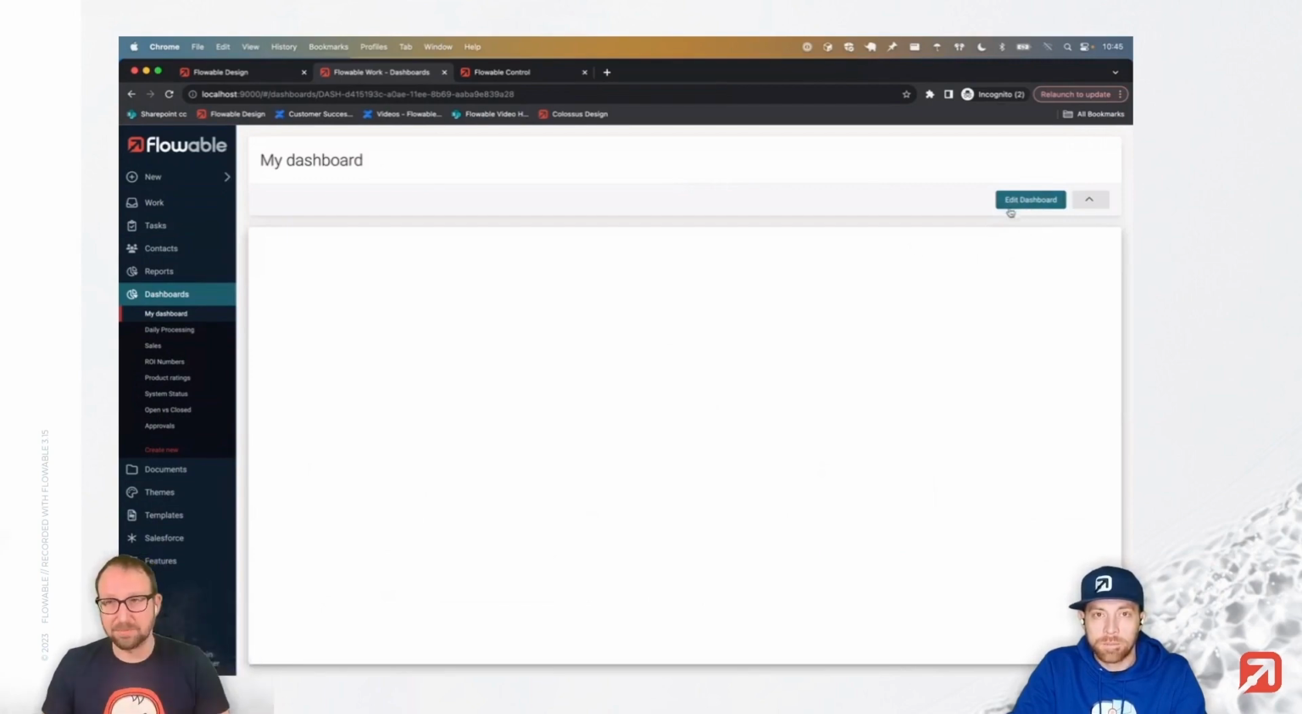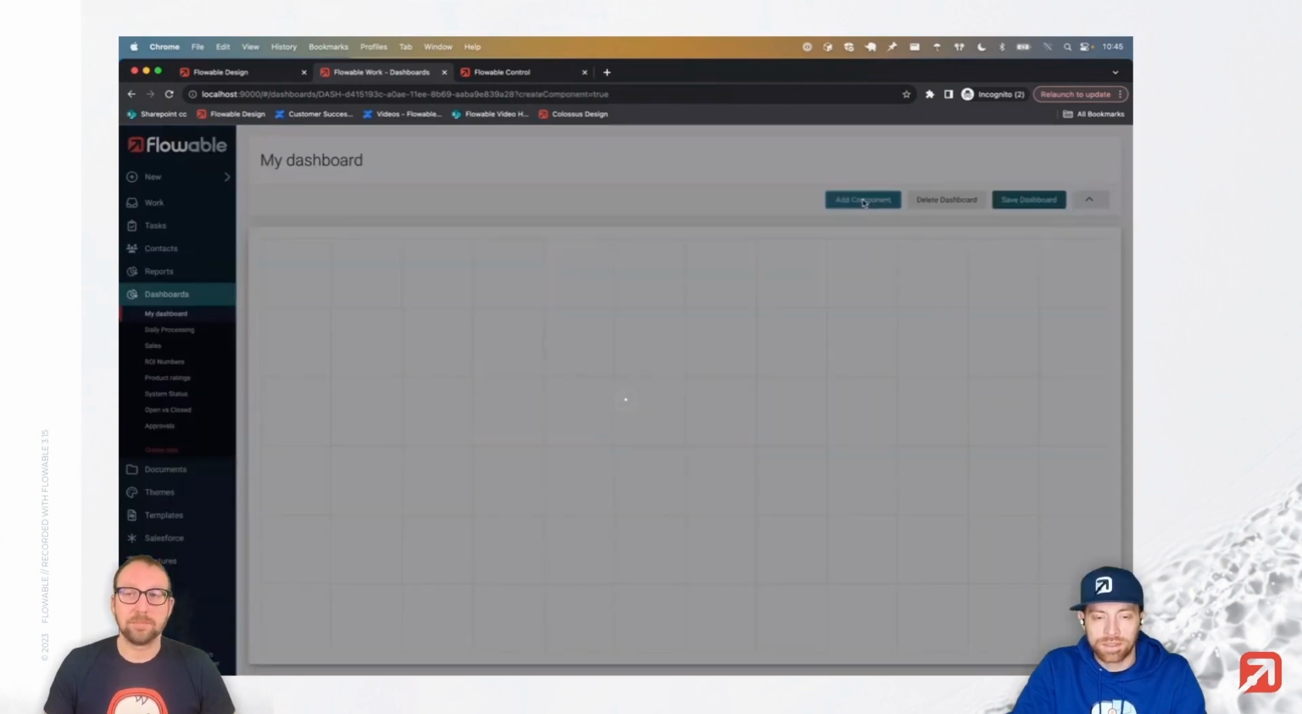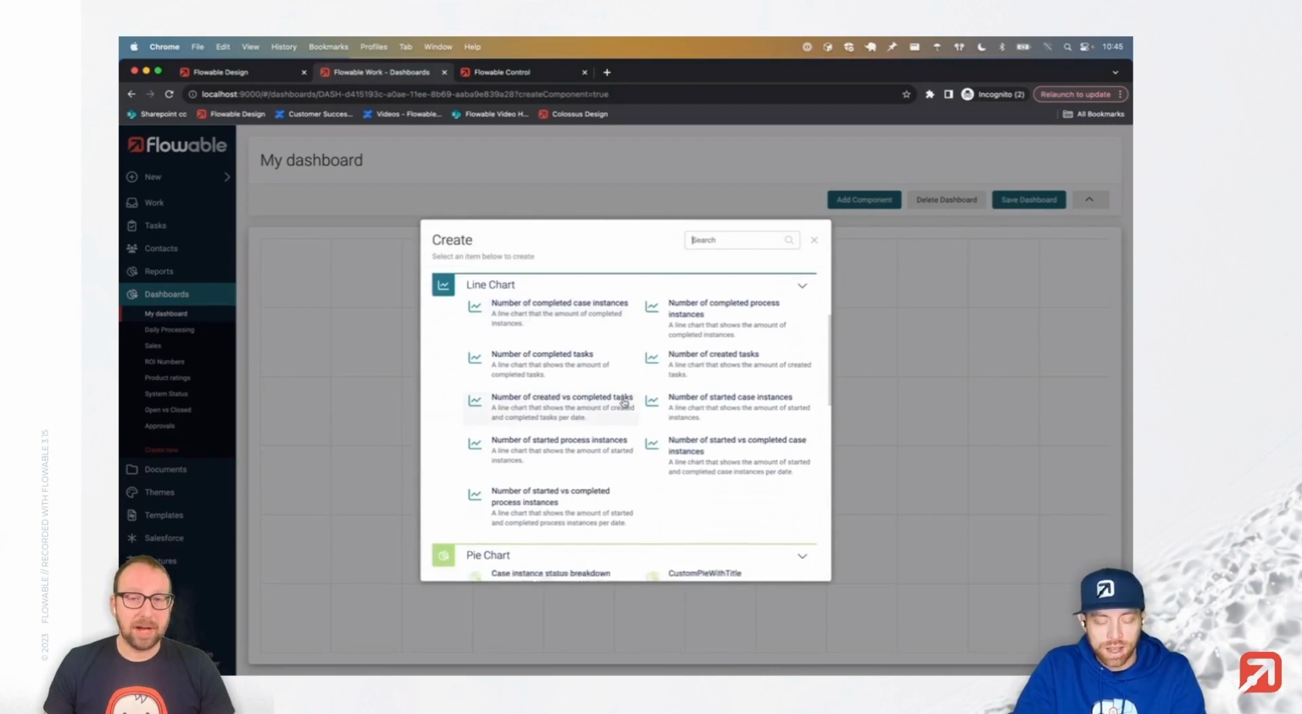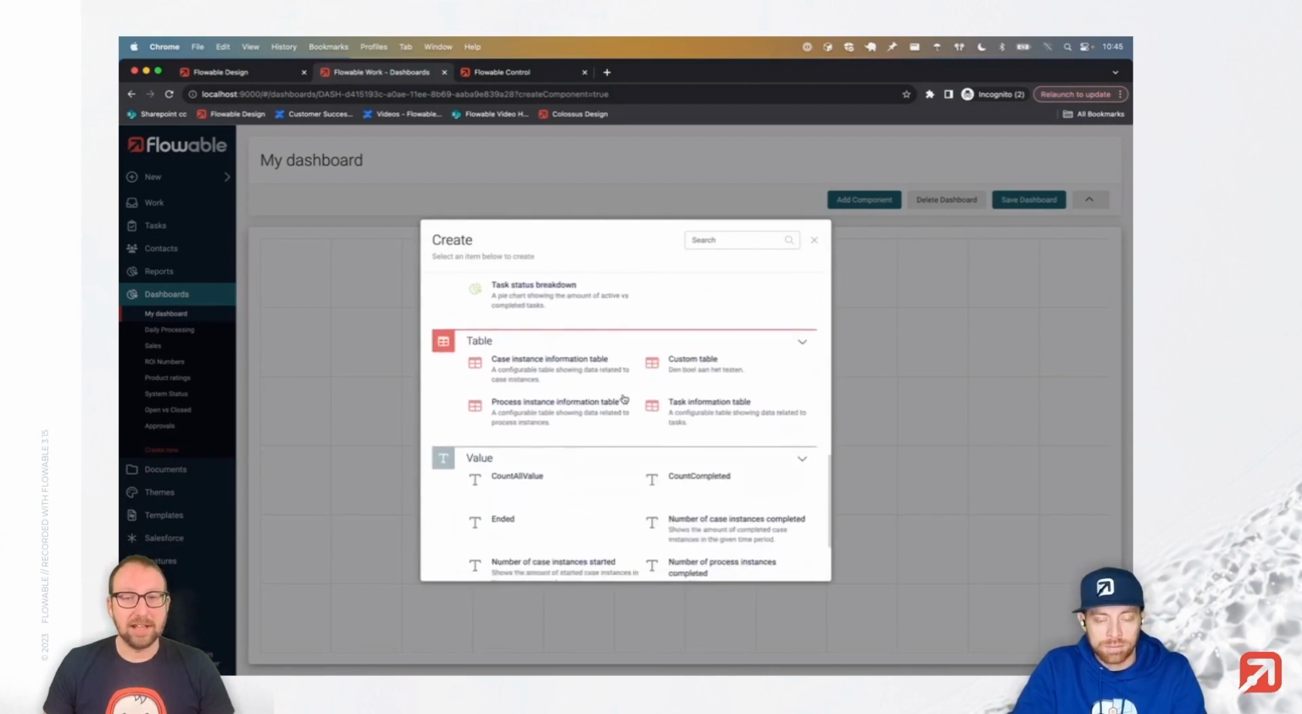So this empty dashboard has one button here to edit it. You go into this edit mode, and you can see there are now lines shown here. And there's a button, add component. Here we go. There's basically a grid in here, and you can now add different components. There are bar charts, line charts, pie charts, tables, and values.